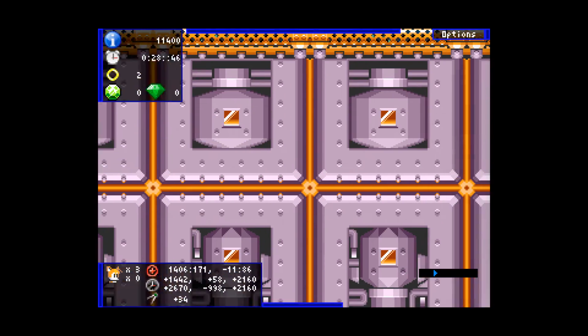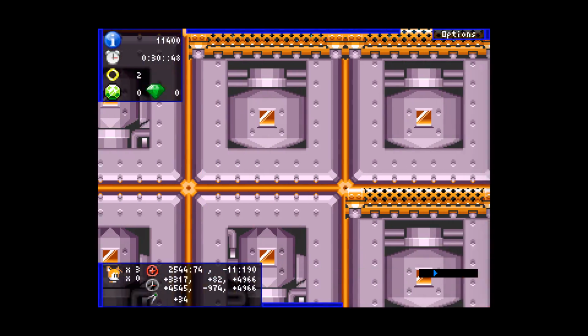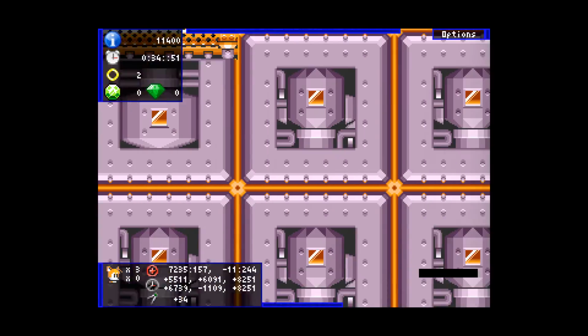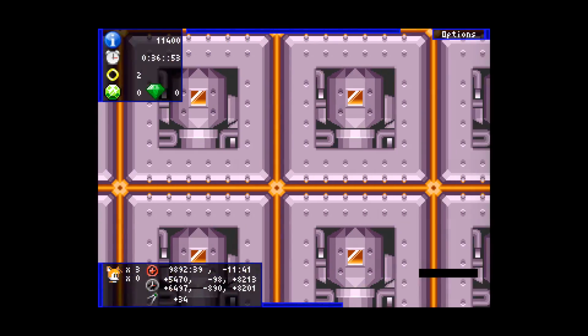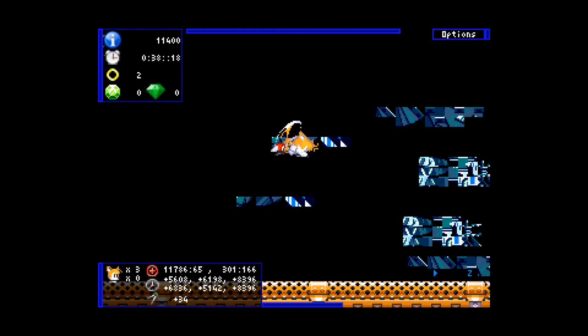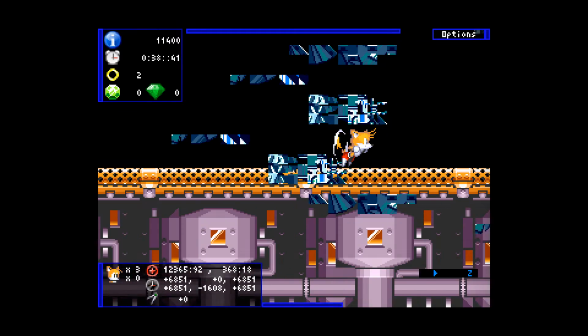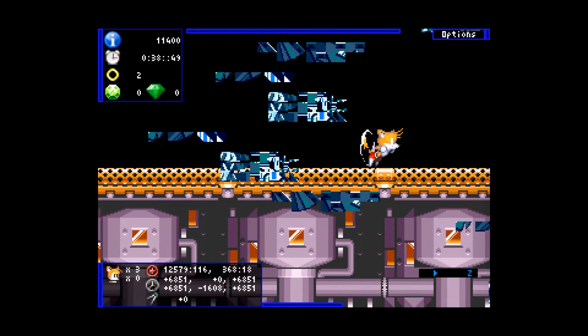Now let's do this again, but this time we're actually going to go to the end of the level. We're going to slow him down a little bit until he gets closer to the end of the stage. And then jump, and now you can see here his speed is at 6851. If we keep holding forward, he'll just maintain that speed and actually outrun the camera.